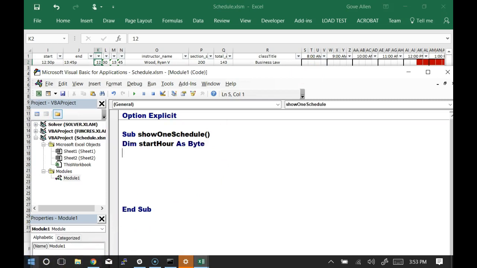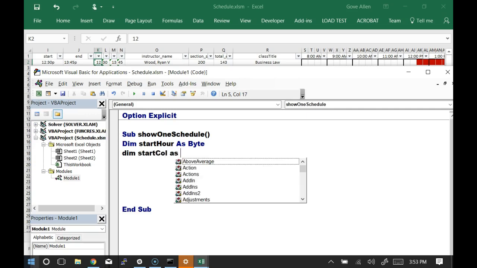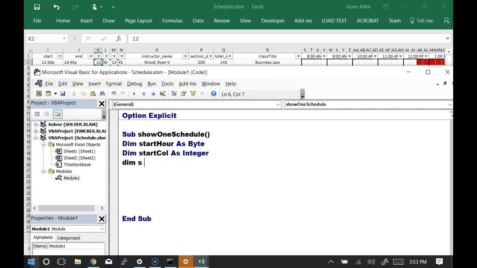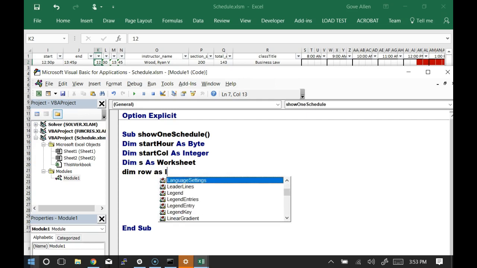Okay, so I'm going to have a start hour. I'm going to need to infer a start column. Let's call it start call. Let me make that an integer because I can have more than 255 columns, even though this example presumably won't have that many. We also declare a couple other things here. Let me dim S as a worksheet, and then we'll be able to bind this particular worksheet so we can refer to it with a single character. And let me also dim R, or dim row, as a long integer.